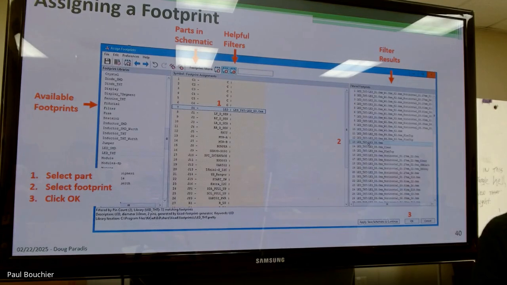Mine looks different. Yeah, because yours is fully populated, because you're in project 1. I should have just told you to go to project 3, and you could do this and it wouldn't be populated. But I've already assigned all of the footprints.